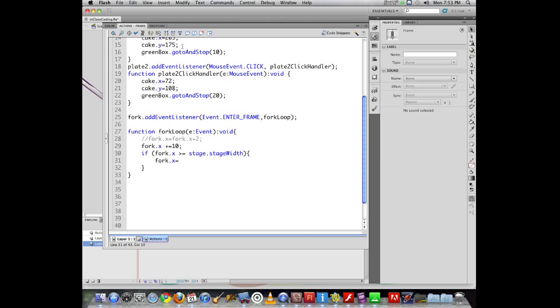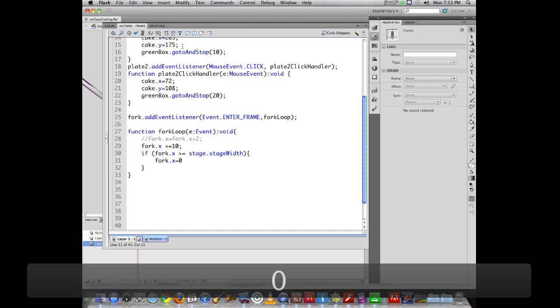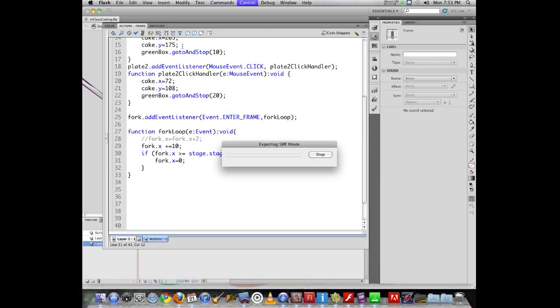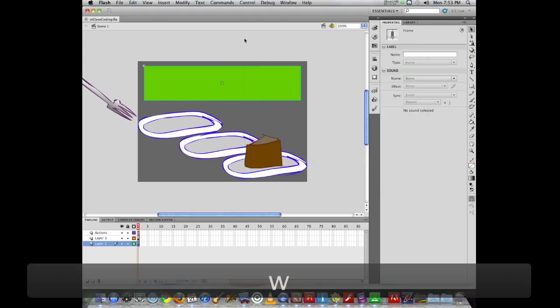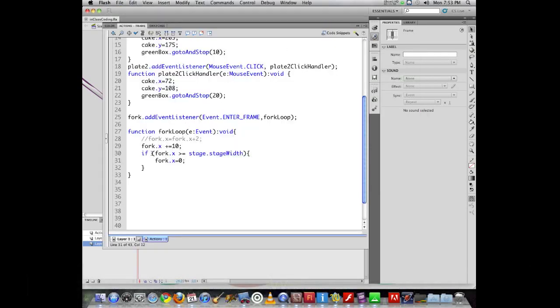Or in this case, if we send it back to 0, we'll see how that works. I'm going to modify that 0 shortly, but let's run it and find out. So the fork flies across the screen, runs off screen, and boom, but notice how it appeared on screen at the beginning. It didn't start off screen and slowly work its way in. So I don't want it to appear at 0. I want it to appear at something before 0.